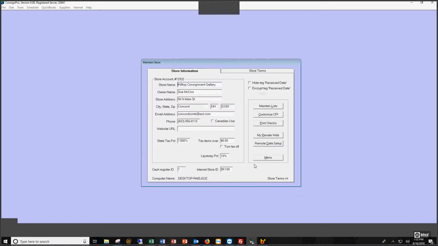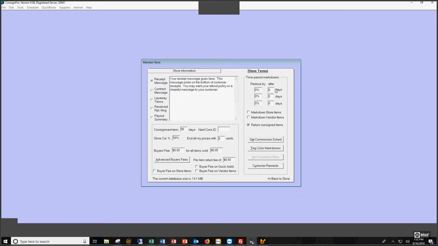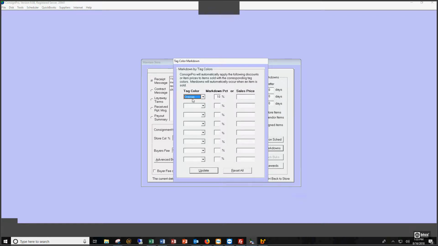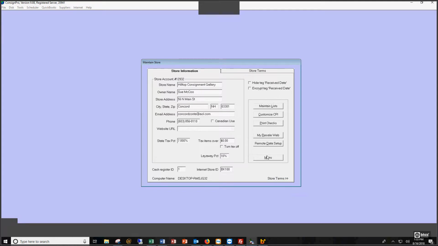And then if we go into Maintain Store, Store Terms, up here at the top right, you'll see time period markdowns. You can say 50% after 30 days, 65% after 60 days, etc. 3 time period markdowns can be applied to your inventory. This is where you determine whether your store items and vendor items also mark down or if it's just consigned inventory. And on this screen, we've also got a big button that says Tag Color Markdowns, which we just talked about. In this, we've got orange tags being marked down at 10%. We'll say pink tags are 20%. Update, back to store info, menu.